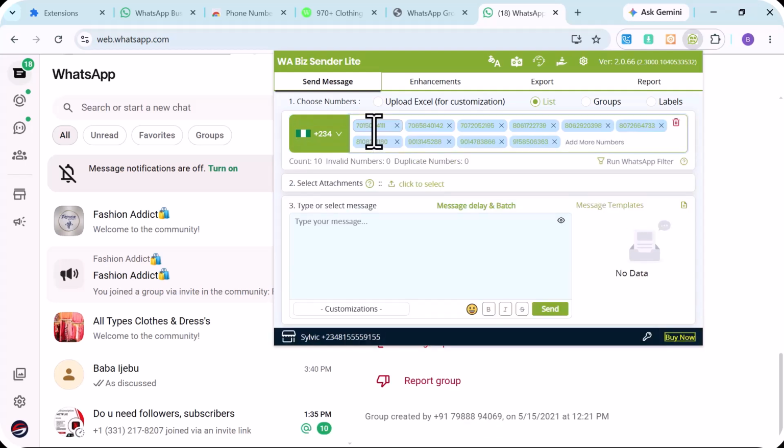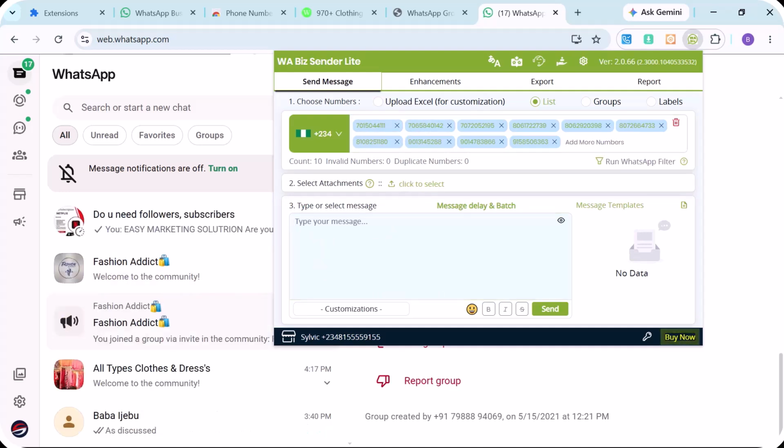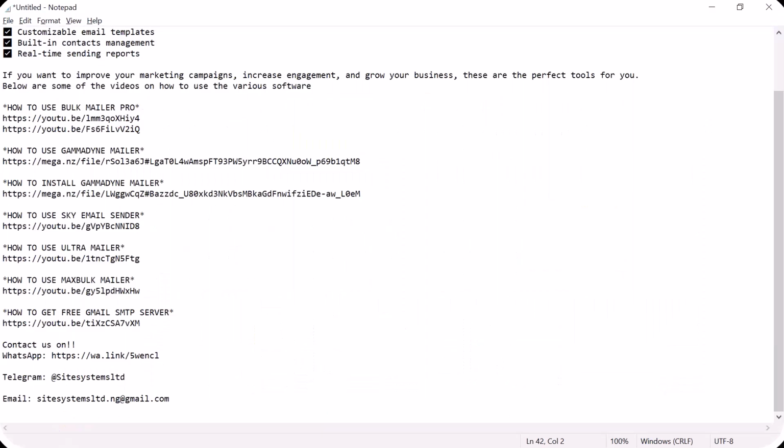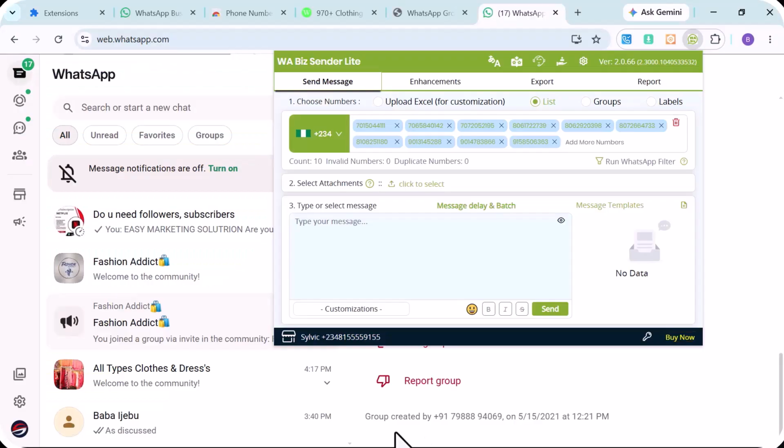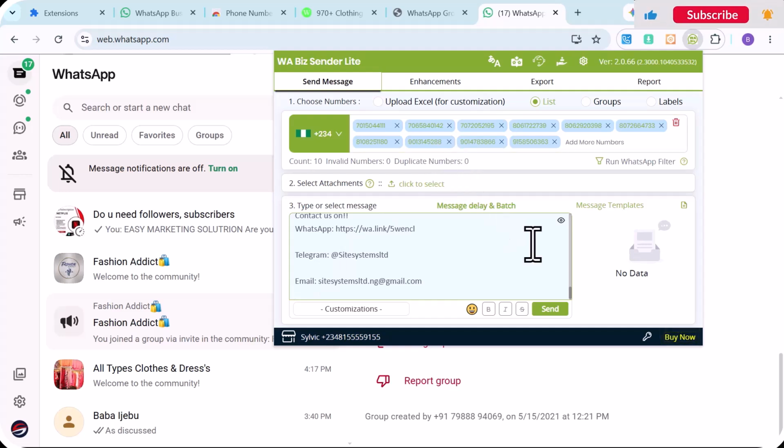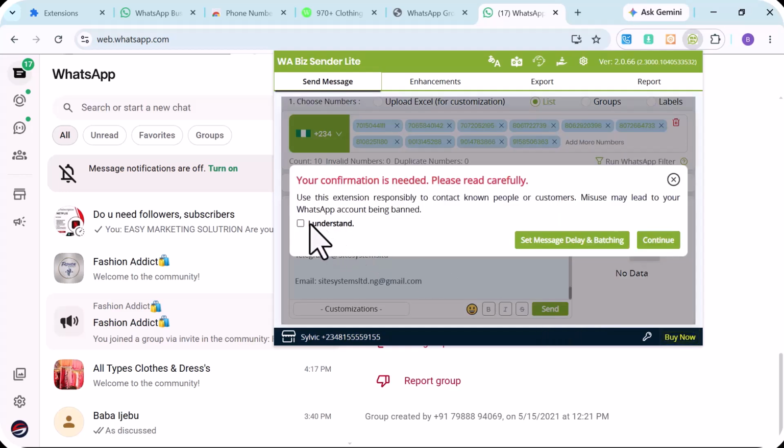And then paste all your numbers that you copied here. Okay, so once you paste the numbers, the next thing you need to do is to copy your message and paste it here. So all right, now we'll open my notepad where I have my message. This is the notepad where I have my message. I will just select and copy the message. Go back to your software and then paste it here. Okay, next you have to click on send to do the other setup or the settings. So you click on I understand and then click on set message delay and batching.